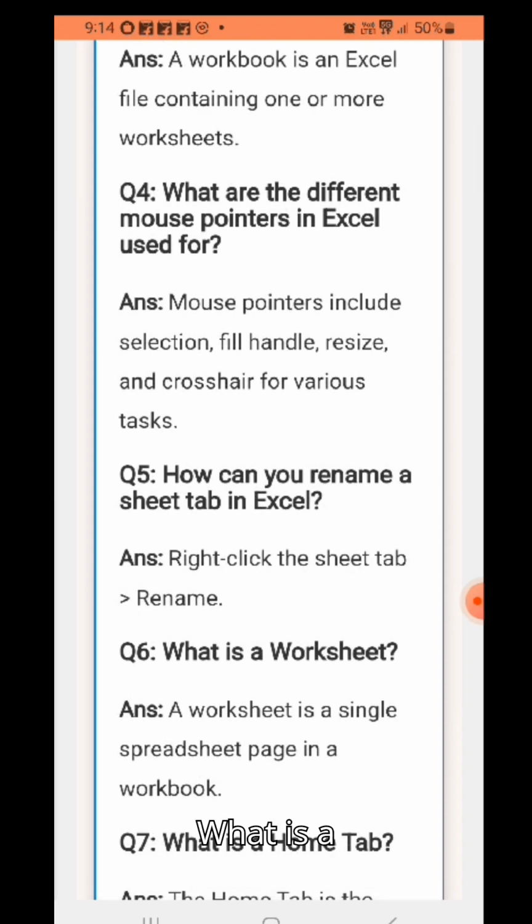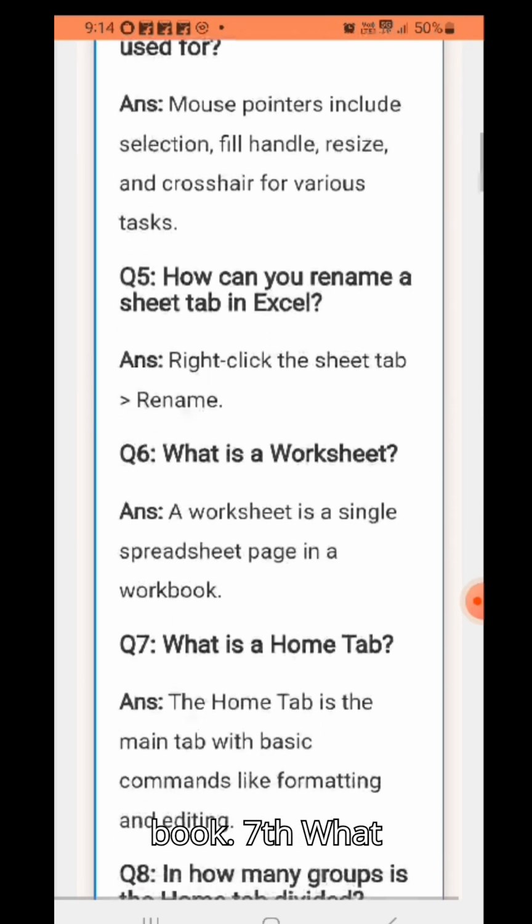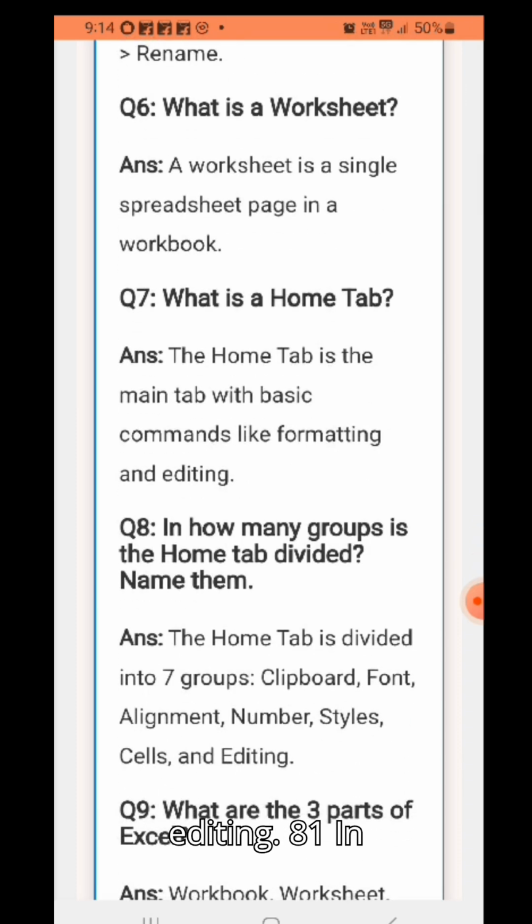Sixth, what is a worksheet? Answer. A worksheet is a single spreadsheet page in a workbook. Seventh, what is a home tab? Answer. The home tab is the main tab with basic commands like formatting and editing. Eighth, in how many groups is the home tab divided? Name them. The home tab is divided into 7 groups: clipboard, font, alignment, numbers, styles, cells, and editing.